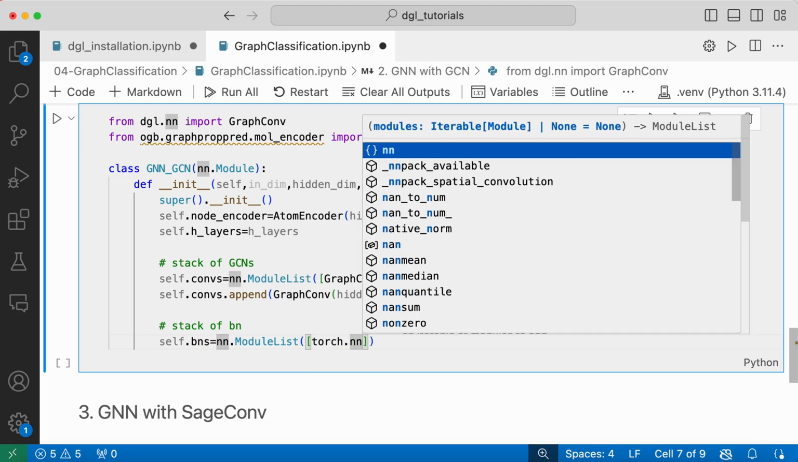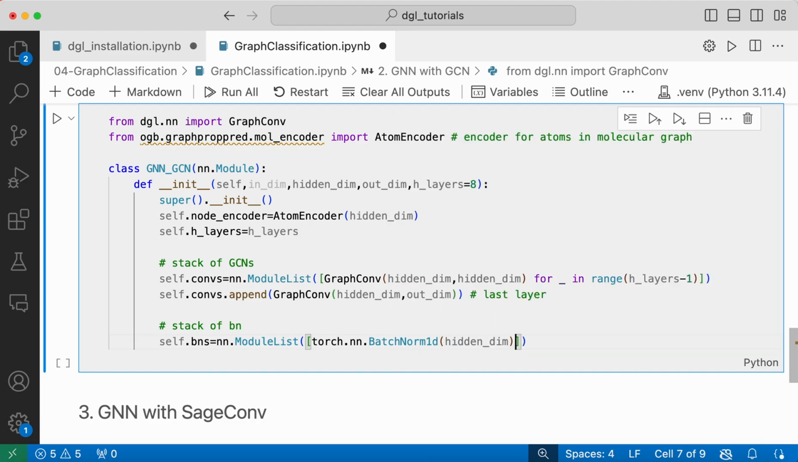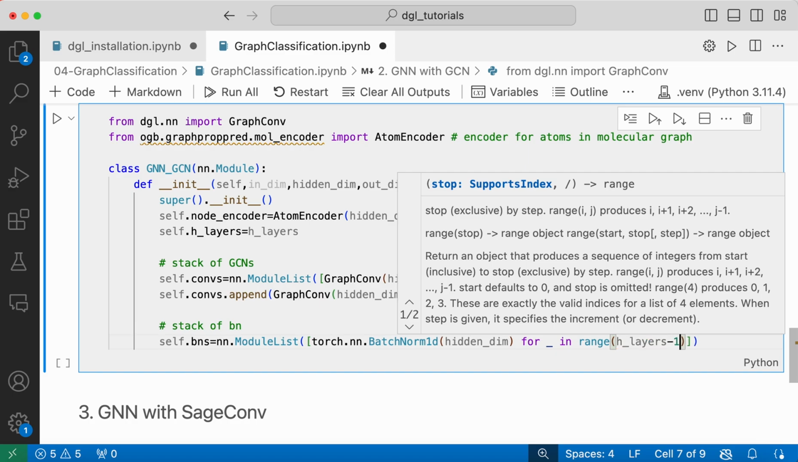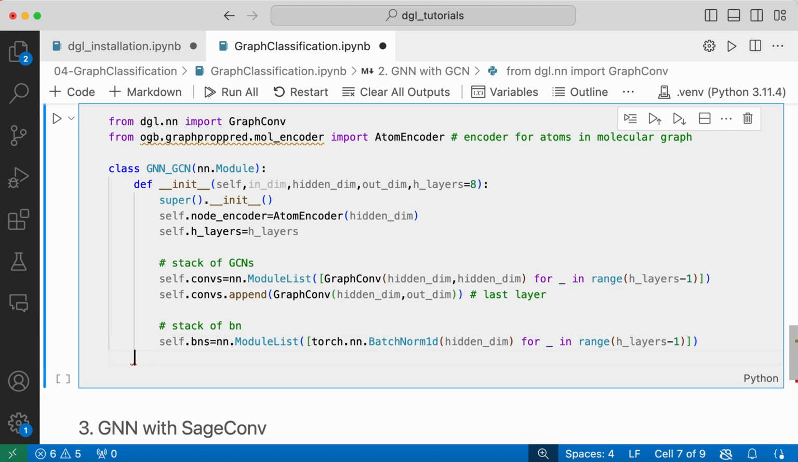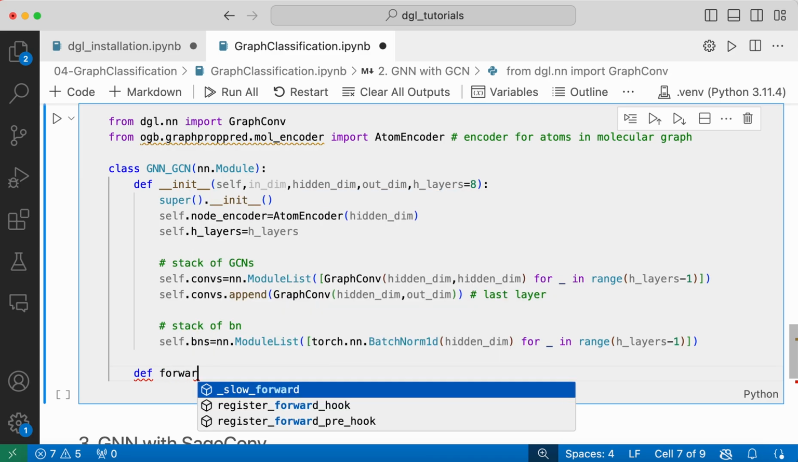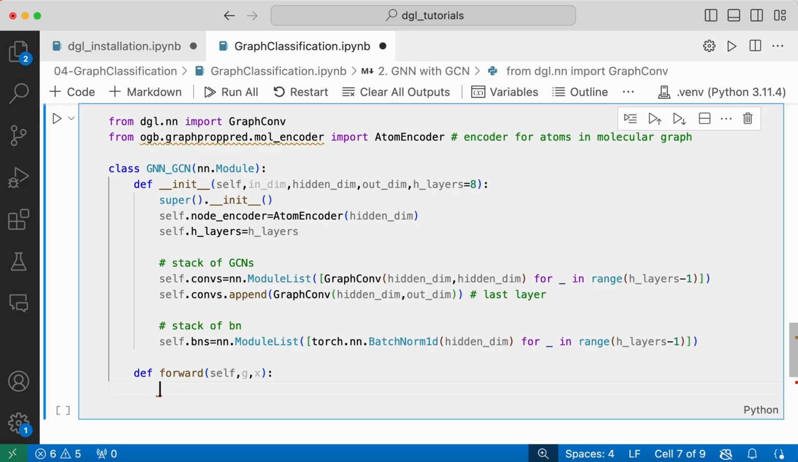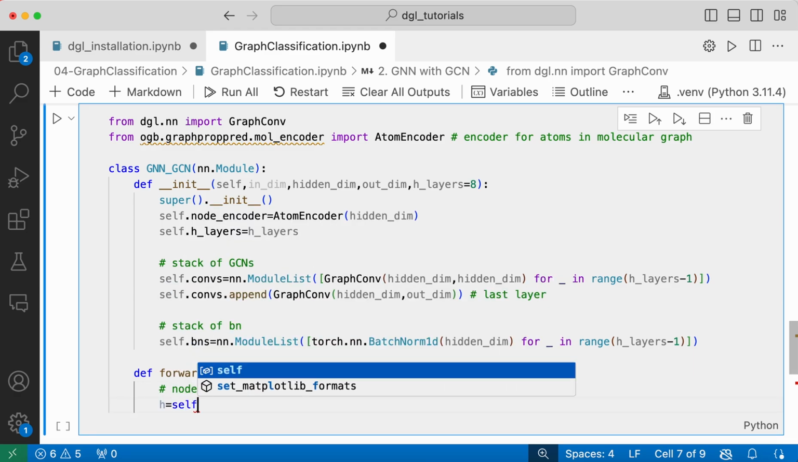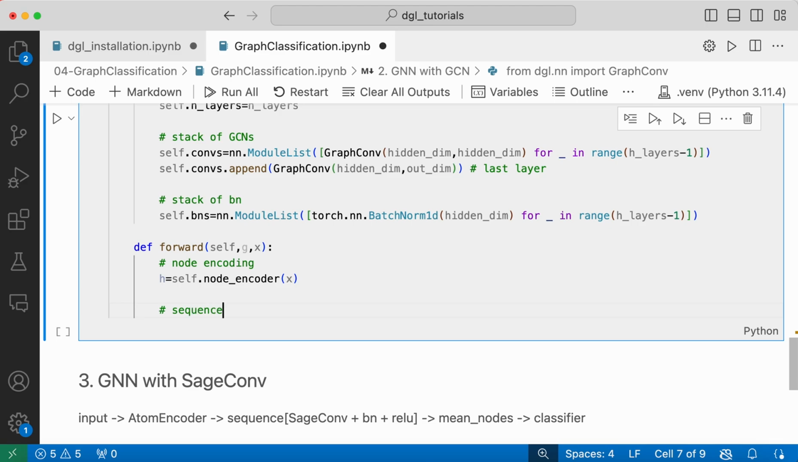So here we use batch normalization from torch.nn, for i in range h layers minus 1. So for the last layer we don't need to normalize, and now we will do the forward pass. So G is our input graph and X is the input node features. First we will do a node encoding, h equal to self.node_encoder of x.